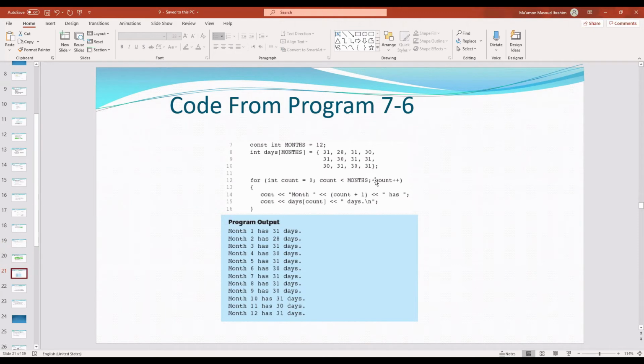Then we have printed the values here. Now my question is, in the for loop, why have we written count plus 1 here? Well, we start from January, month number 1. We don't start from month number 0. Yes, because it is an order, a sequential number. Usually order numbers start from 1, we don't have a number equal to 0. This is the order of the month.